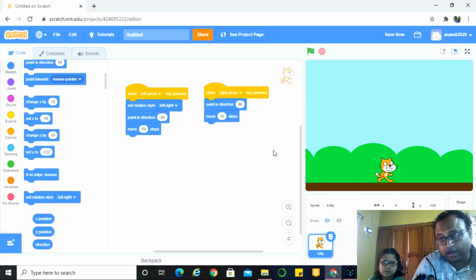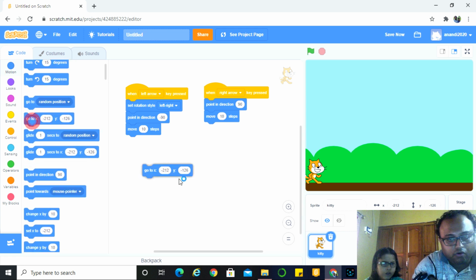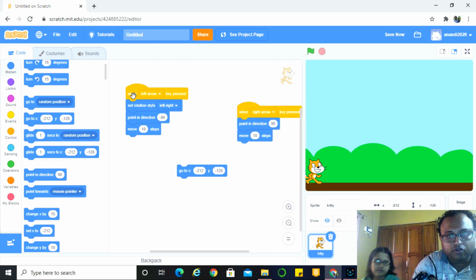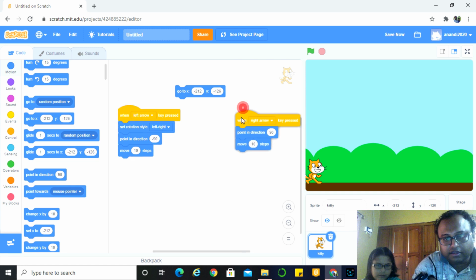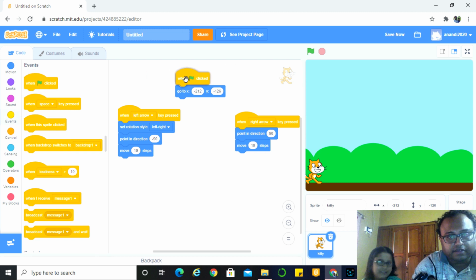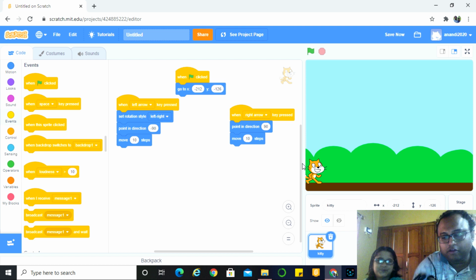And when my game starts, I want my cat to be placed at this location. So I will bring one block, go to this position. And when will it go to this position? When the program starts. And how should we code that? Using the block when green flag clicked. Very good. See, I can put my cat anywhere. Now let's start the game. Cat is here and we can move.